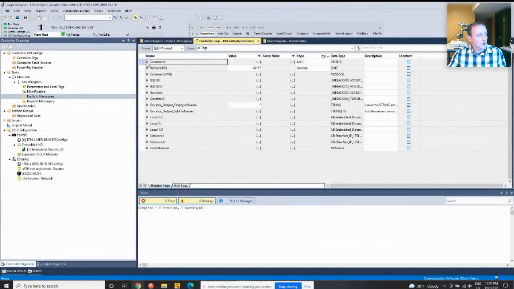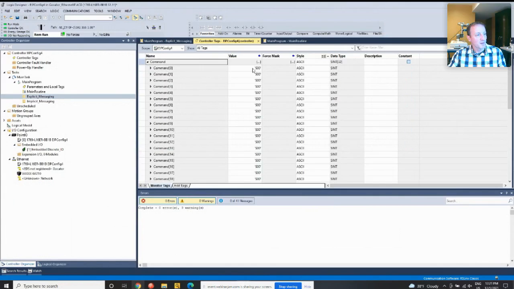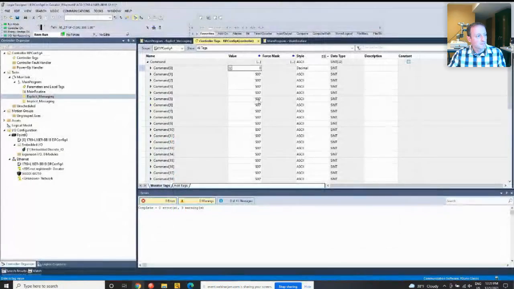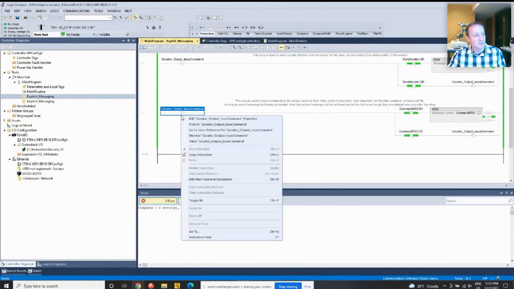So let's go back to our PLC. Hopefully we can expand that. There we go. And so let's see if our sensor is running or not. Looks like right now it is not running. This is not red. I can force this into run mode, but I'm going to try to do that through the PLC. I'm going to set this to 1 and then execute that command by toggling this bit.